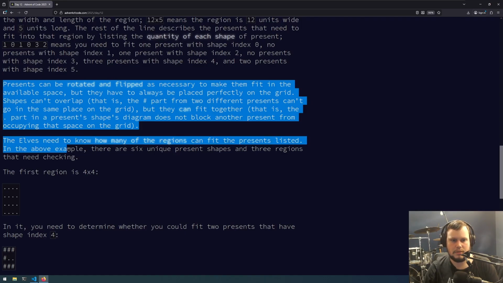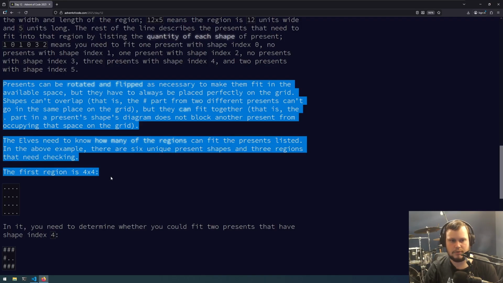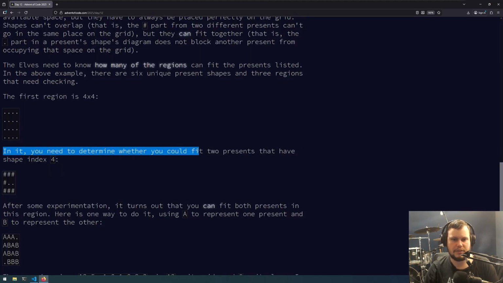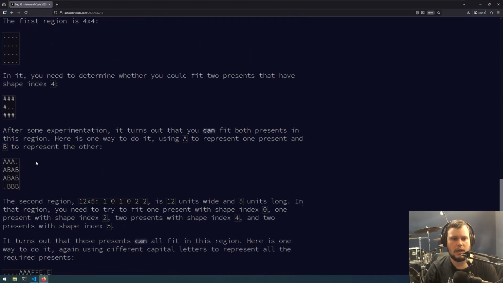There are 6 unique present shapes and 3 regions that need checking. So the first region is 4 by 4. In it, you need to determine whether you could fit 2 presents that have shape index 4. After some experimentation, it turns out that you can fit both presents in this region. And here's how you'll do it. There's a present, first one like that, the second one like that.